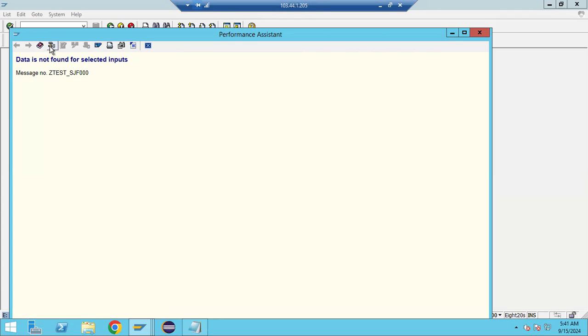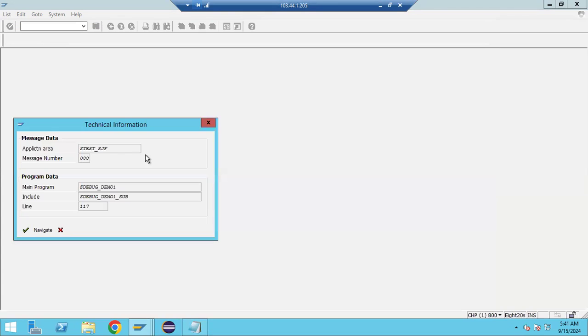So click on technical settings. The button is there, right? The tool symbol, technical information. Just click on this button. Then we can find out the main program is this program, the include is this one, and the line number is 117. So this error is coming from this location.